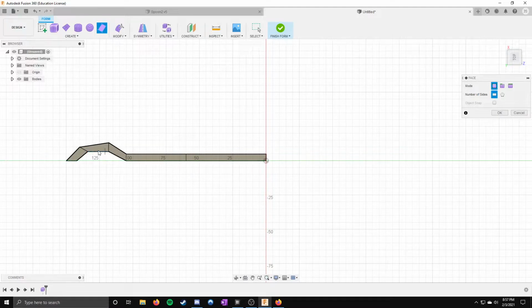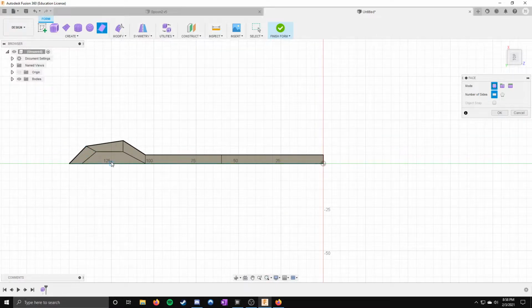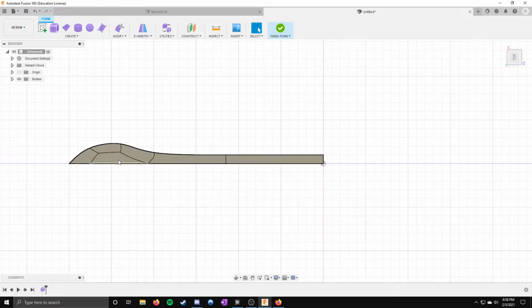Okay, I've got that shape, and I just want to create one more to close this hole here. So I will just click those four corners. And I've got half of the top-down view of my spoon here. So under the face menu, I'll click OK. And it's used the polygons we've drawn to generate these splines, these curves.